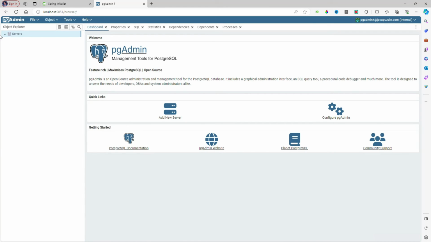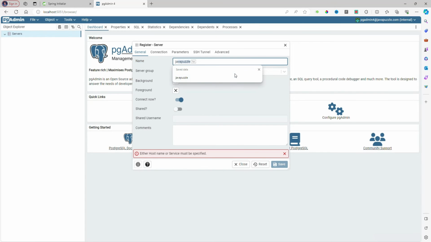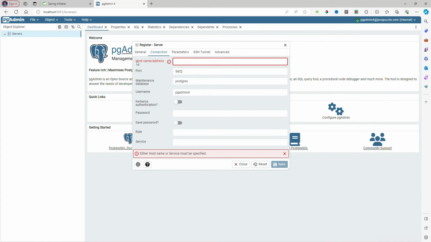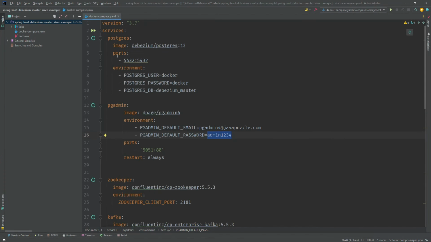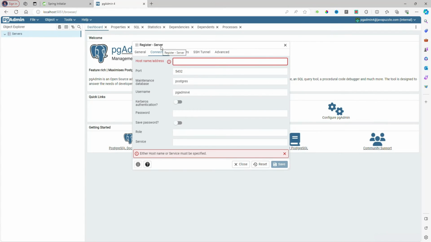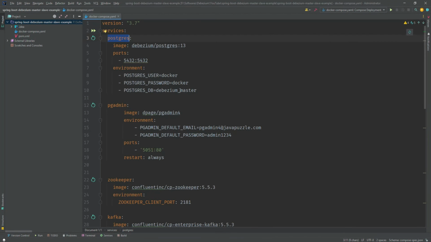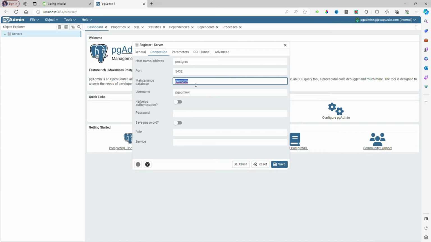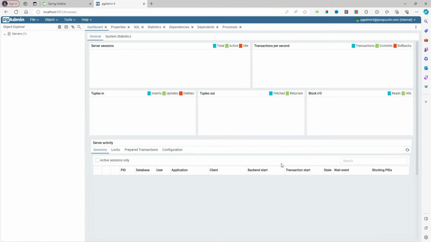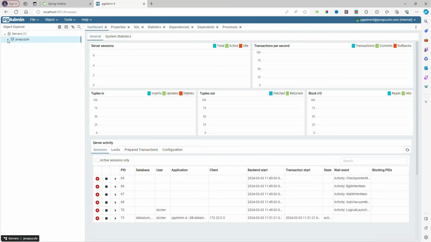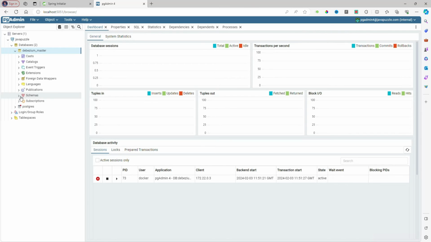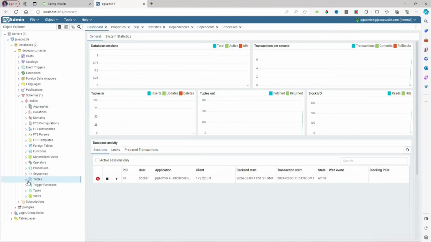Now the server is not connected yet, so let me register one server. The connection host name would be the host name which we provided here, it's Postgres. So let me add Postgres. 5432 is fine. Maintenance DB name is Debezium master. So let me provide Debezium master and Docker, and the password is also Docker. Let's save it. Now our server is registered. Now let me go into the database, Debezium master, schema. So for now we don't have any table here.